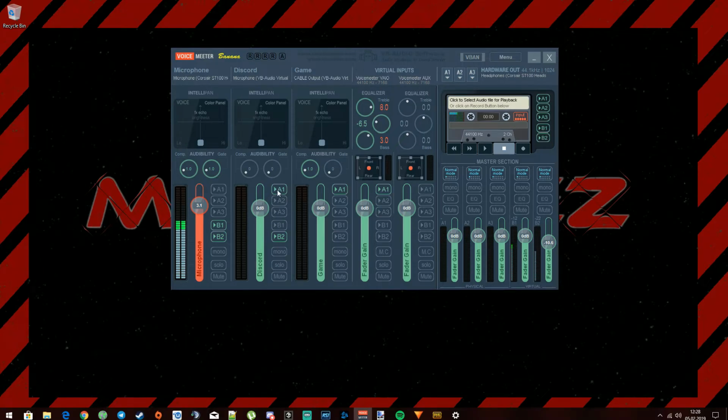What I'm doing with Discord here is I'm saying I want Discord to be played back to my headphones. So A1, which is up here, okay? But I'm also saying I want to route Discord through B2, which is my default recording device. So everything that is said on Discord between me and my friends is also coming out on stream.